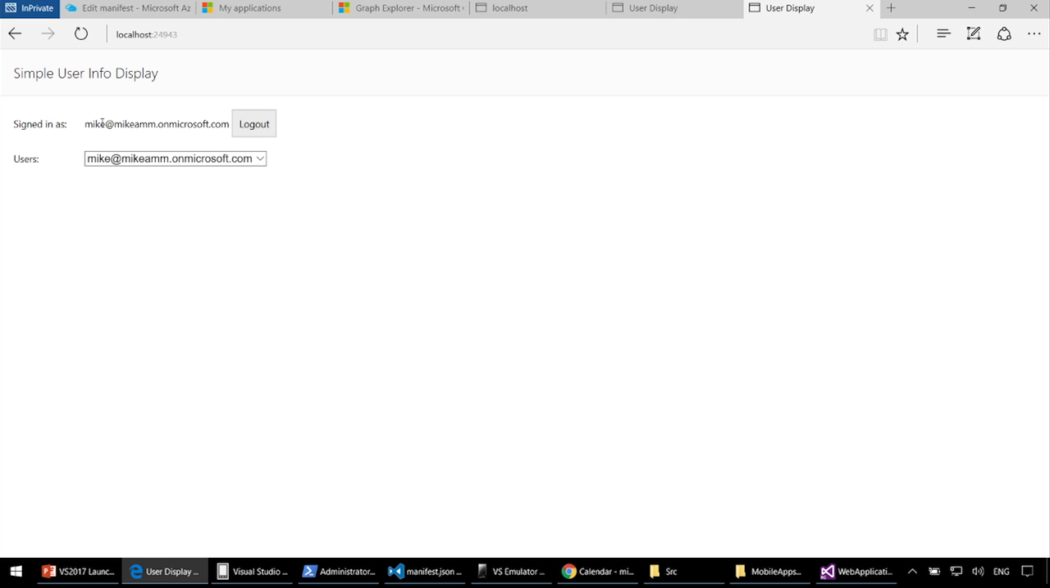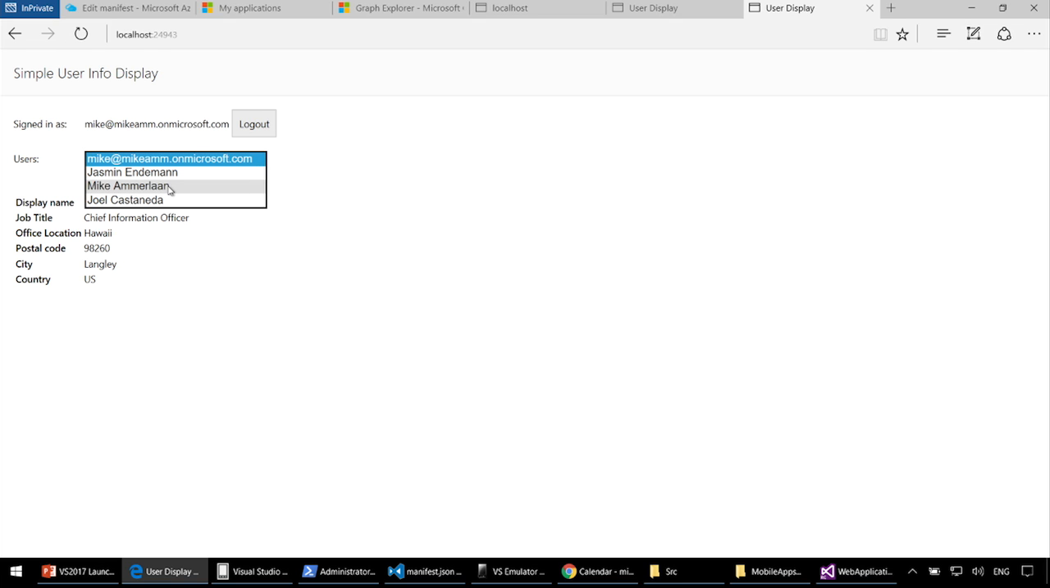Let me just refresh this one more time. And you can also see here's all the other users that are inside my Office 365 tenancy. So I can pick Jasmine over here, and I can see more information about her. She lives in East Sound and on One Contoso Way. Again, very boring, but this is the fundamentals of building your applications.